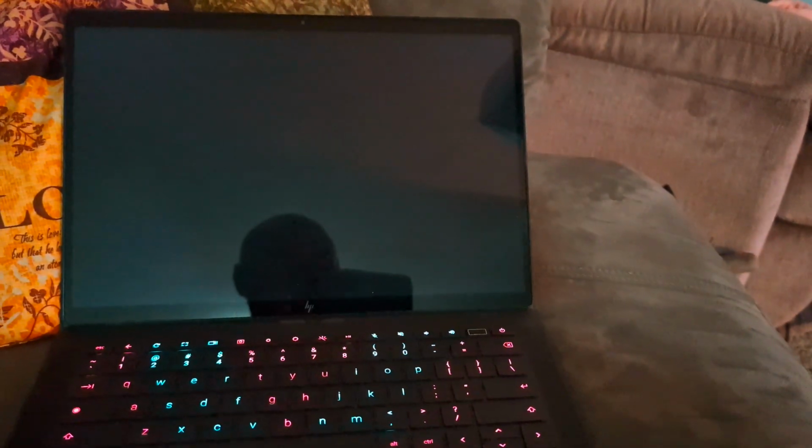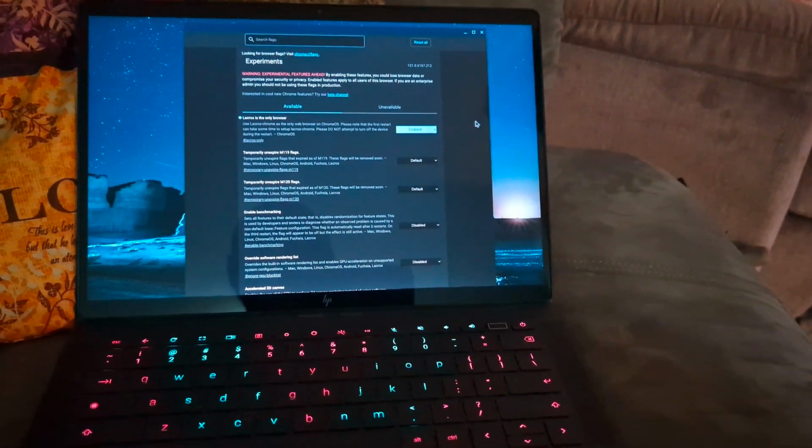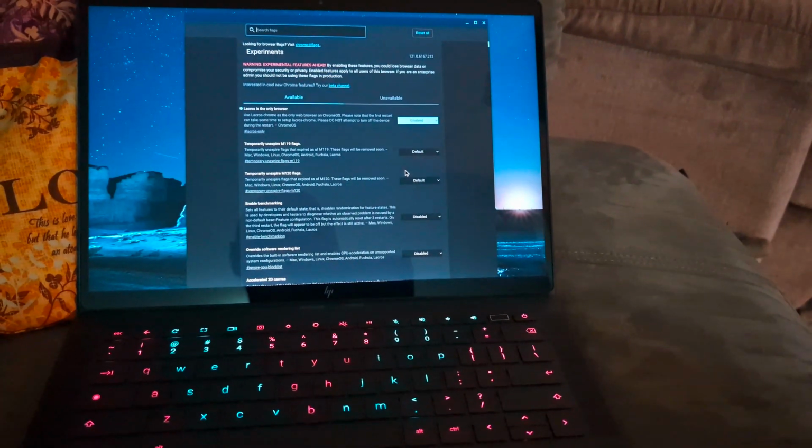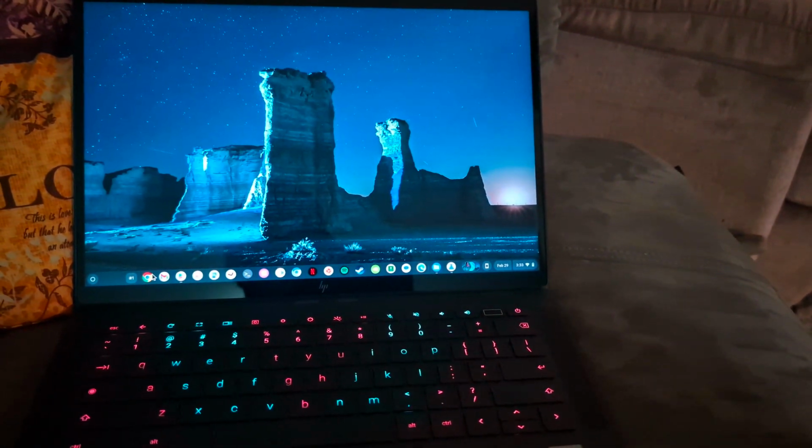Updating the web browser. There it is. That's a good sign. And oh, that was quick. Let me see if it did so.